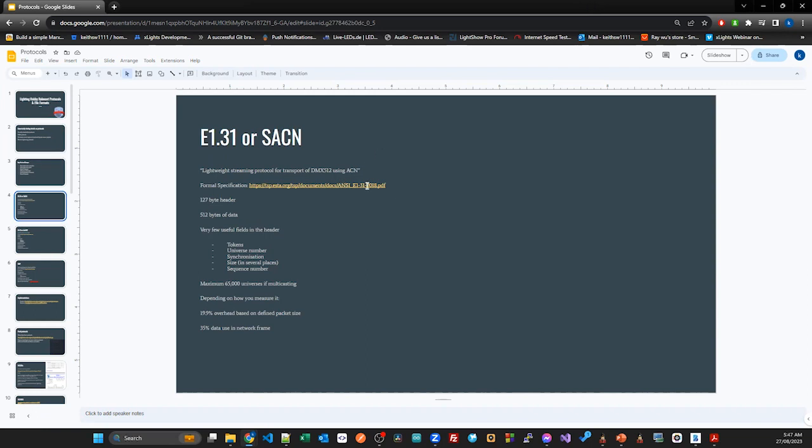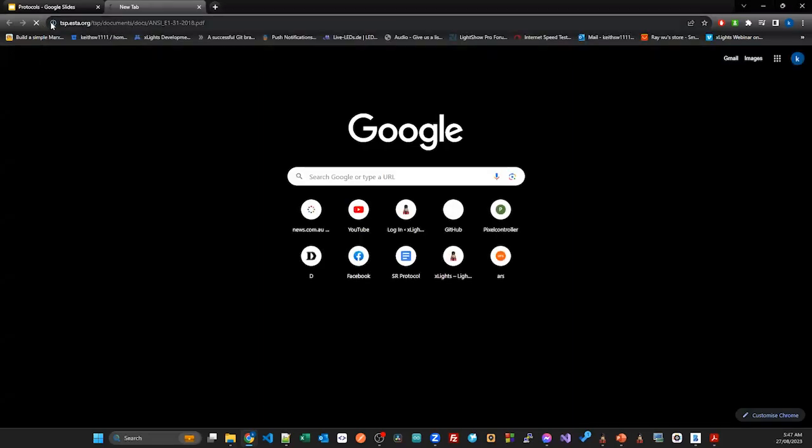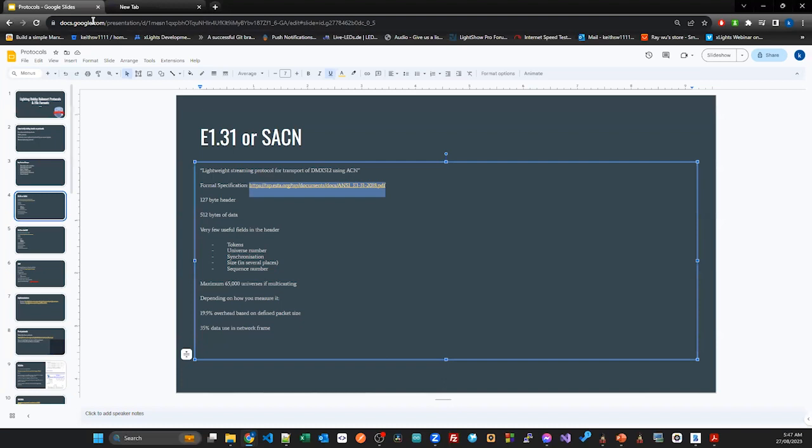So there is a formal specification here. It is available at this link. It's just a PDF. There are several versions of it.